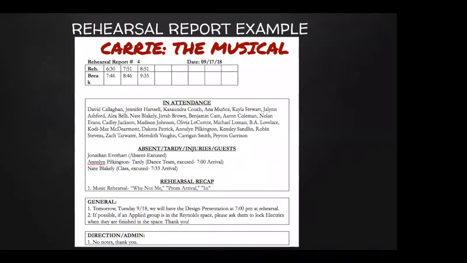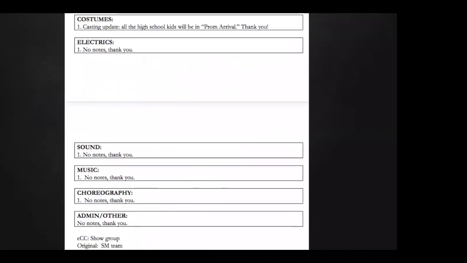I'll generally have who's in attendance, and then any absences, tardies, or injuries, and then a rehearsal recap of what we actually did in the rehearsal. And then you go down from that to more specific notes. Like you'll have general notes that everyone needs to see. And then after that, you get into more specific categories like costumes. Like in this rehearsal, we had to let costuming know that all of the high school kids would be in the song Prom Arrival. And then at the bottom, you have the electronic CC, like who all it's sent to electronically, then who has the original copy. That would be the stage management team.